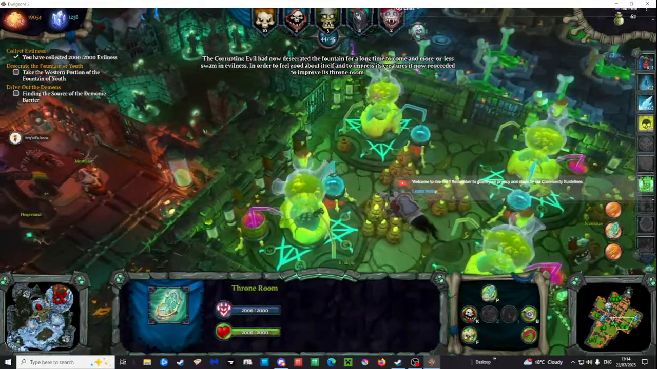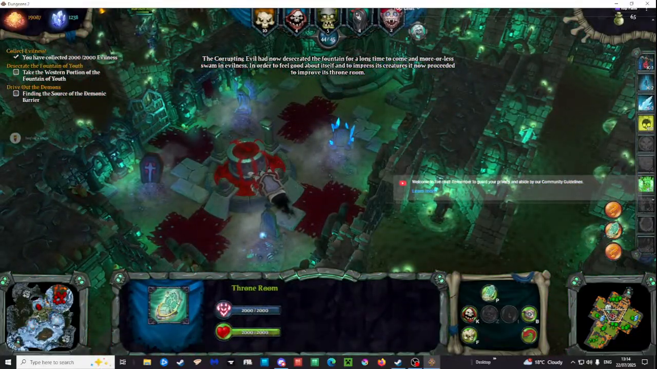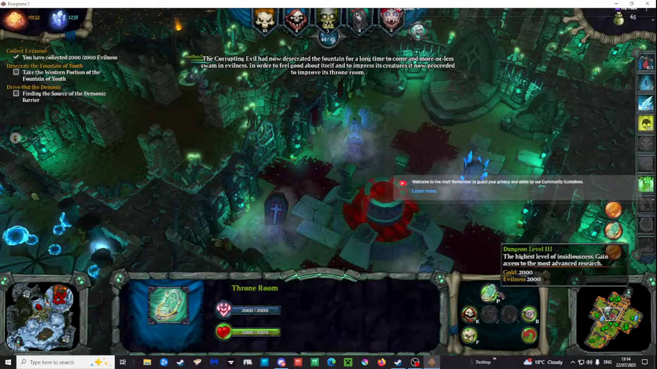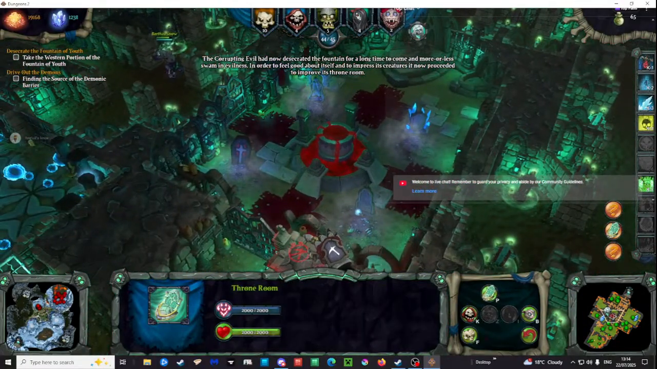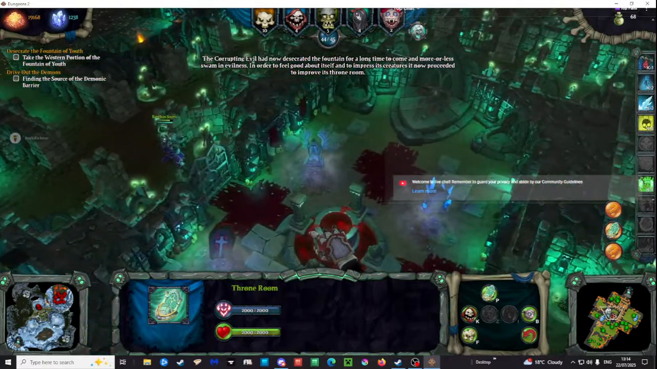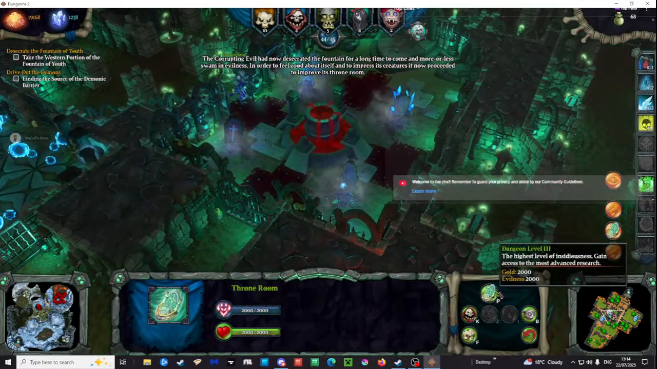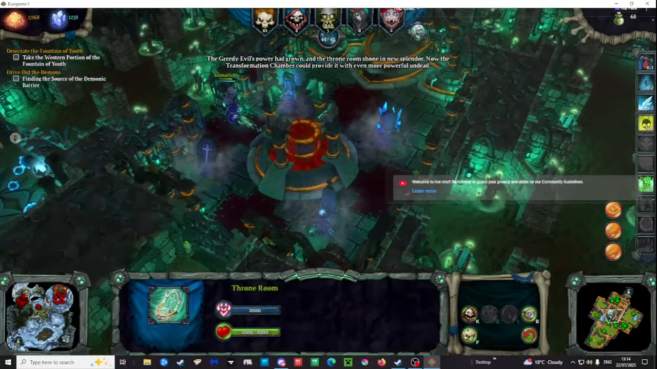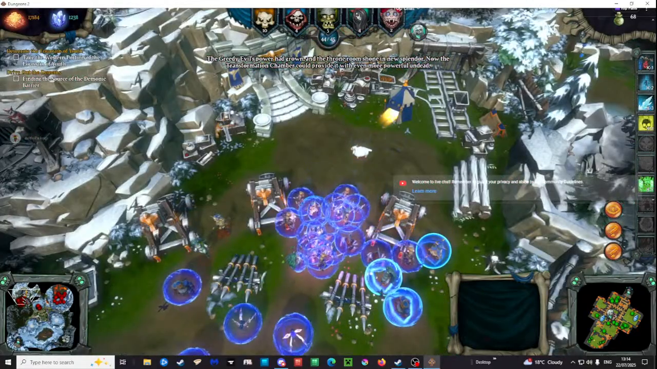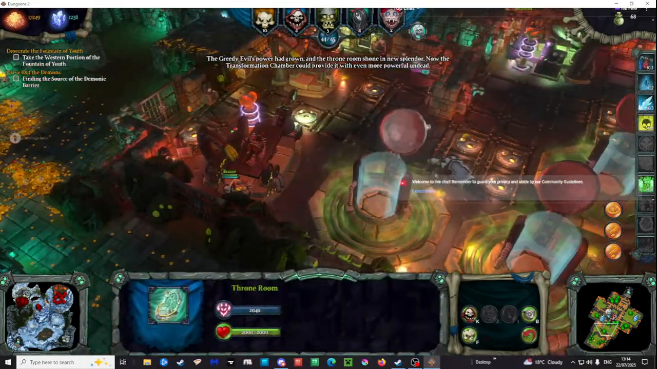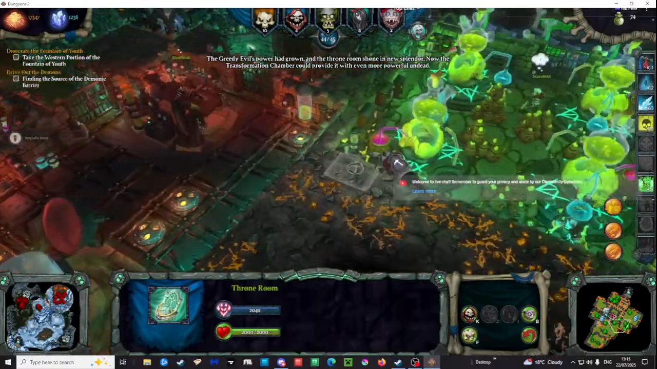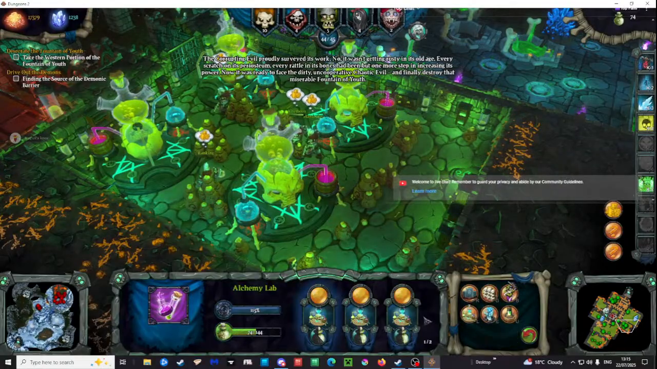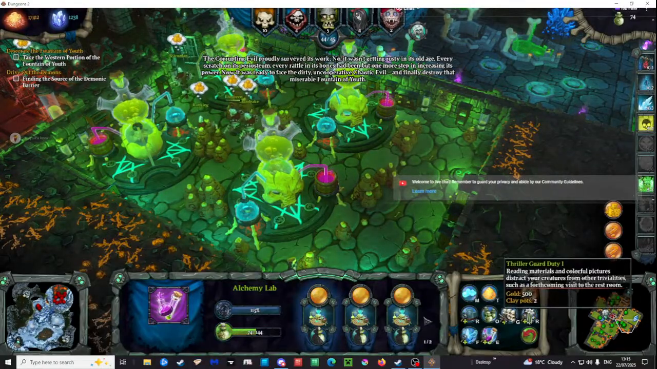The corrupting evil had now desecrated the fountain for a long time to come and more or less swam in evilness. In order to feel good about itself and to impress its creatures, it now proceeded to improve its throne room. The greedy evil's power had grown, and the throne room shone in new splendor. Now the transformation chamber could provide it with even more powerful undead. The corrupting evil proudly surveyed its work.